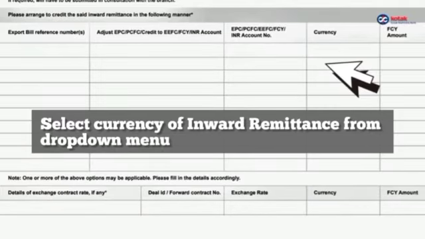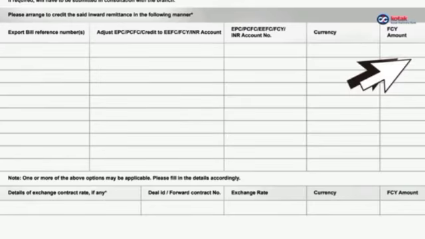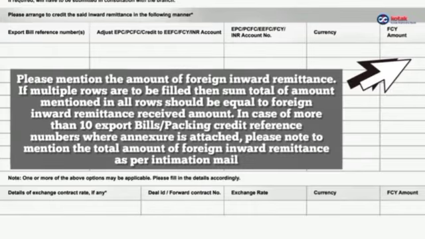Currency. Select foreign currency of inward remittance received from drop-down menu. FCY amount. Please mention the amount of foreign inward remittance. If multiple rows are to be filled, then the sum total of amount mentioned in all rows should be equal to foreign inward remittance received amount. In case of more than 10 export bills packing credit reference where annexure is attached, please note to mention the total amount of foreign inward remittance as per intimation mail.